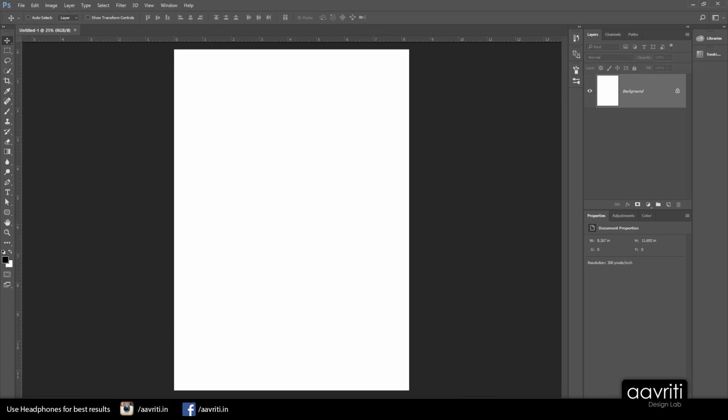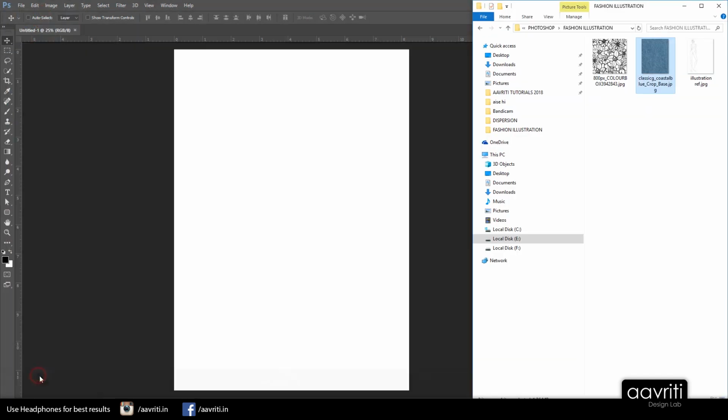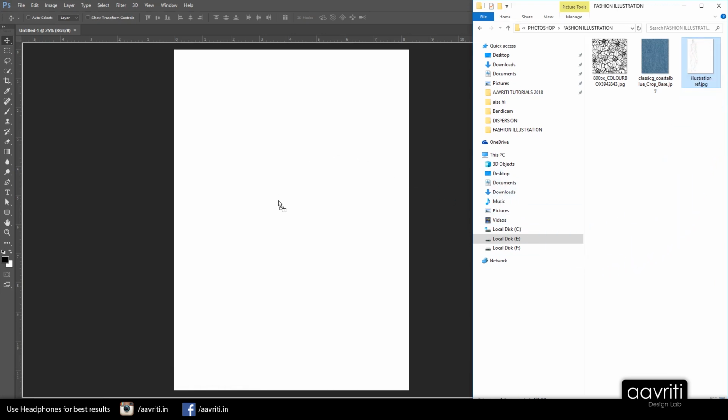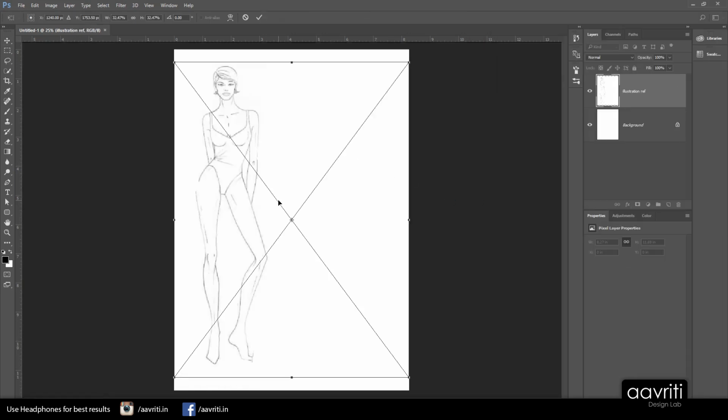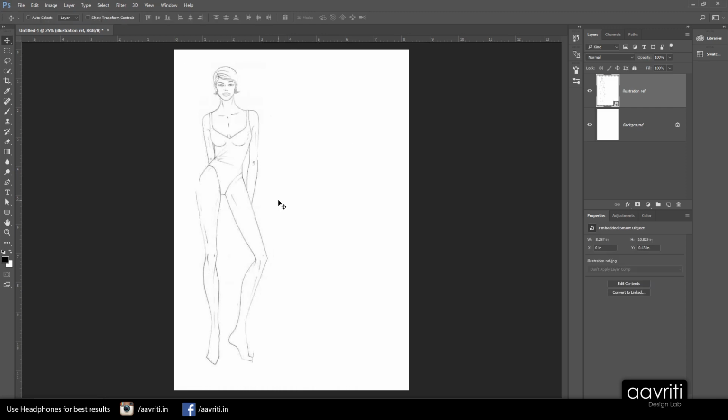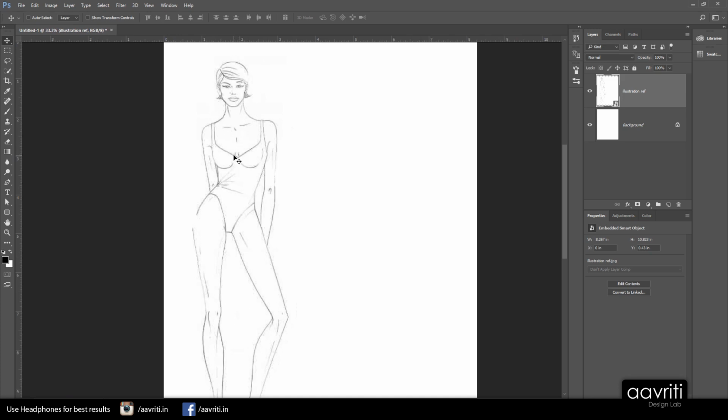Alright, so the next thing is to import the reference image. So I'm just gonna drag this image inside Photoshop, and when I see this plus sign appearing, I'll leave my mouse button to import the image here. And I'm gonna say enter to accept it. Now this is just a reference. We are not going to touch this layer at all. So basically we'll be creating our garment on top of it.